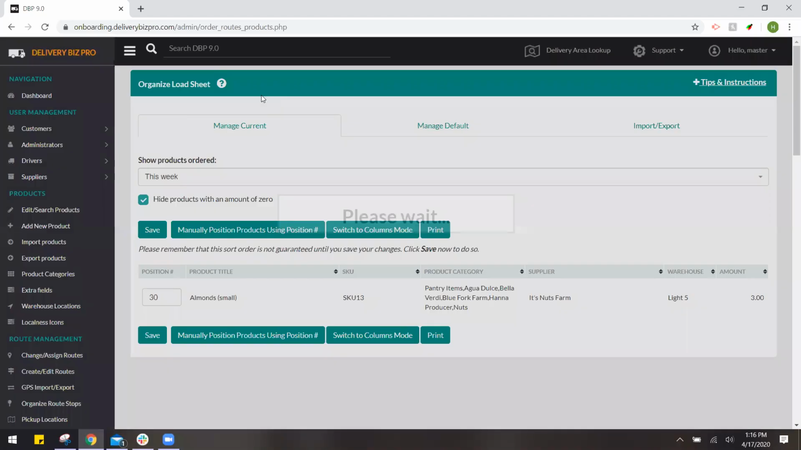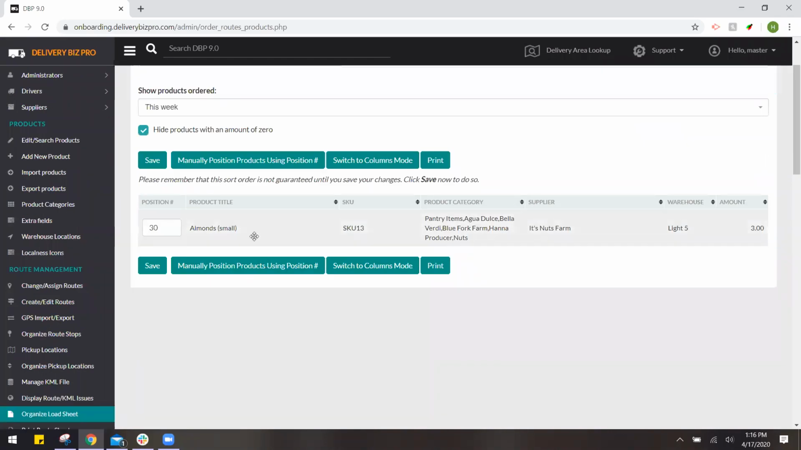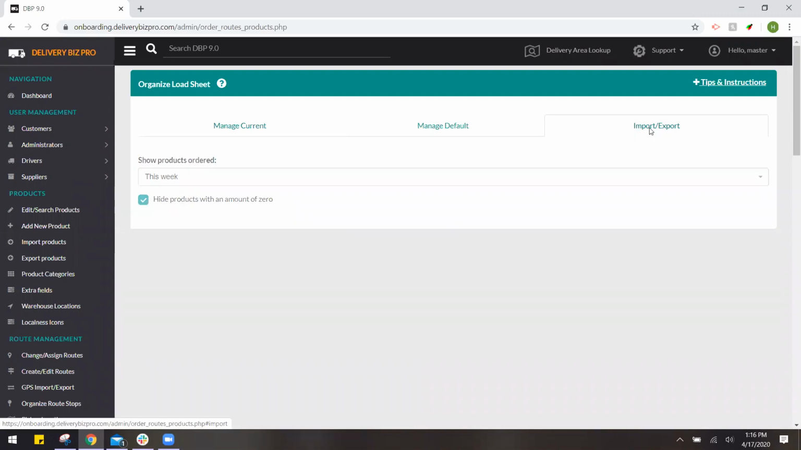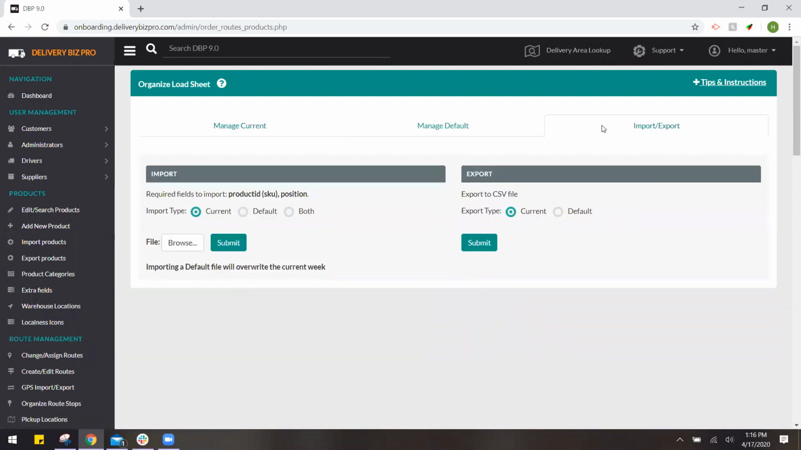So then once you go to your managed current, right now there's only almonds that are sold this week with a quantity of 3, but normally you'll have more products on this page. Maybe for a specific week you wanted to drag and drop these to be in before a certain other product. On this page, there's also the tab for importing and exporting. So if you wanted to export this, reorganize in an Excel sheet, you could also do that here, and then just make sure you import to be in both, so that way it overwrites.